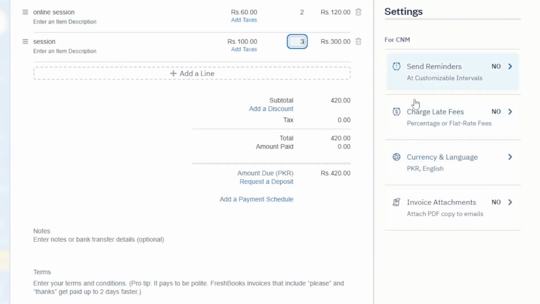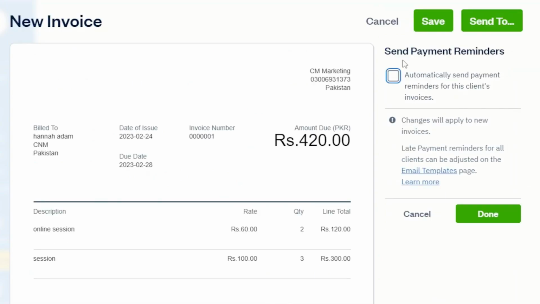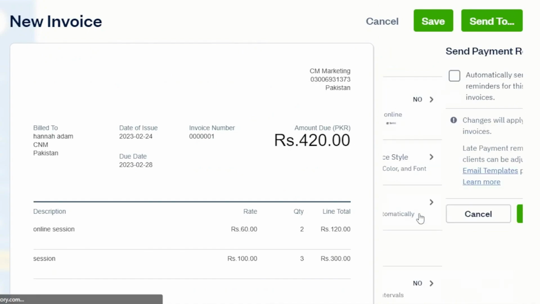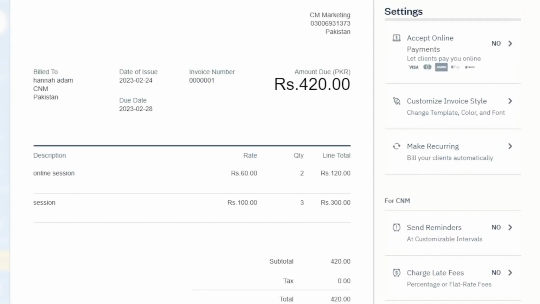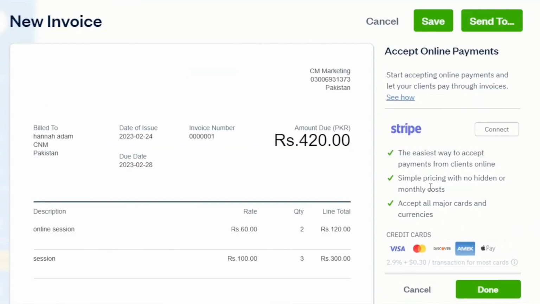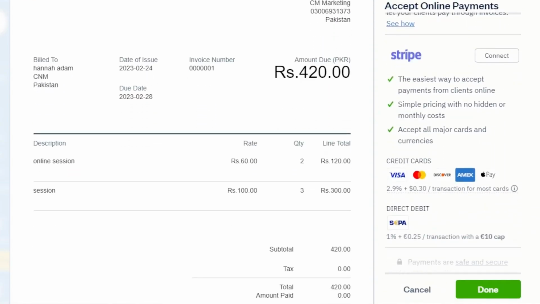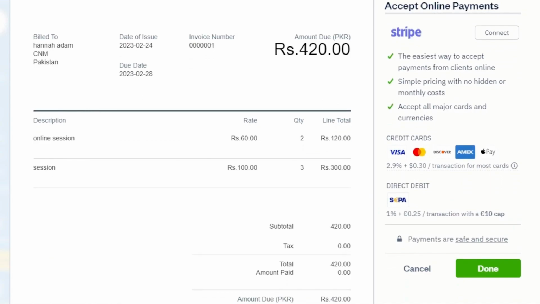So here we have again the different reminders that we can send them. I can automatically send payment reminders for this client's invoice. So we can actually do this so that we don't have to remind them manually. An automatic reminder will be sent to them. And then we have accept online payments. This is actually really good that with FreshBooks I can accept online payments by connecting Stripe.